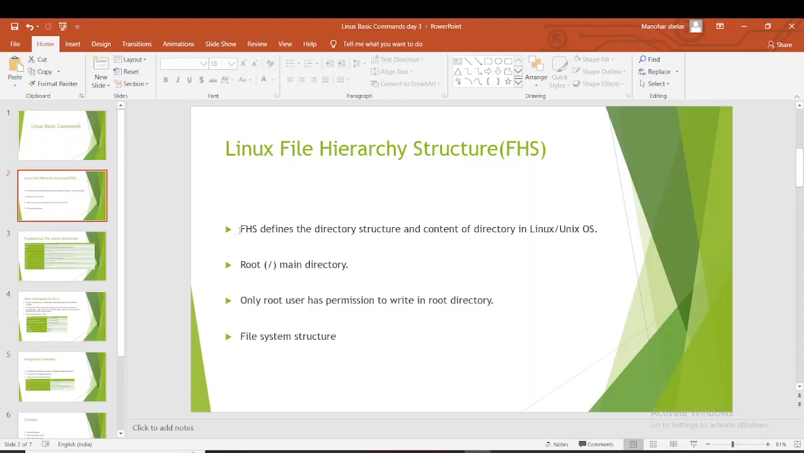First we are going to see briefly about the Linux file hierarchy structure. It is called FHS. FHS defines the directory structure and content of directories in a Linux or Unix operating system. Every Unix-like operating system will have an FHS structure, and it is defined by the Linux Foundation.